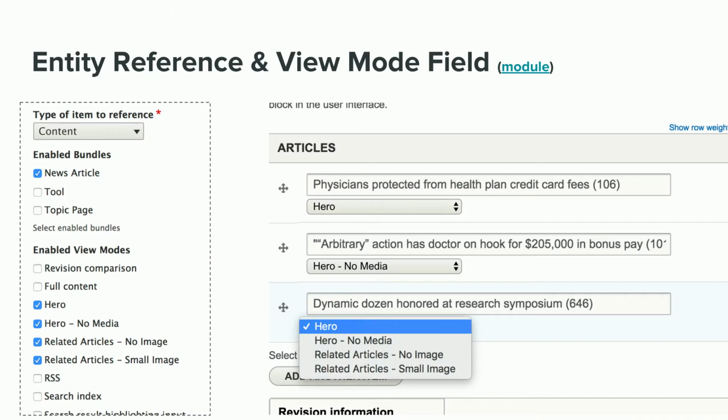Next piece, entity reference and view mode field. Don't click on this module link. Don't look at the number of people using this module or its development state. It's just us. We didn't build this, but I found this module and I'm in love with it. All this does is take a regular entity reference field and add a drop-down to select what view mode you want to display that entity in. This is magical. It's so wonderful.